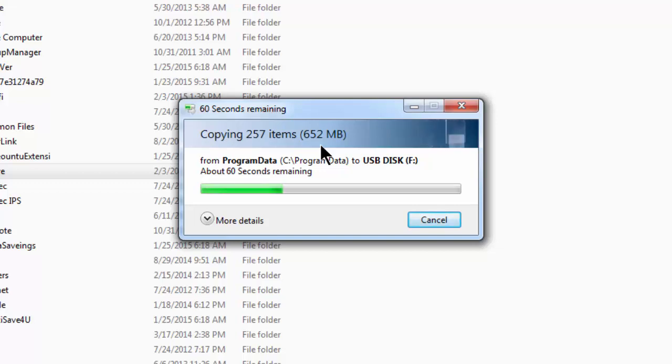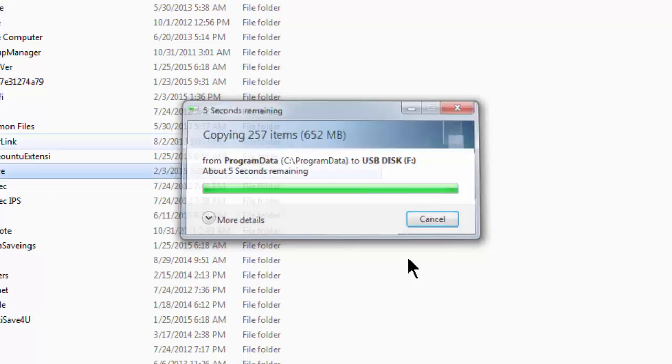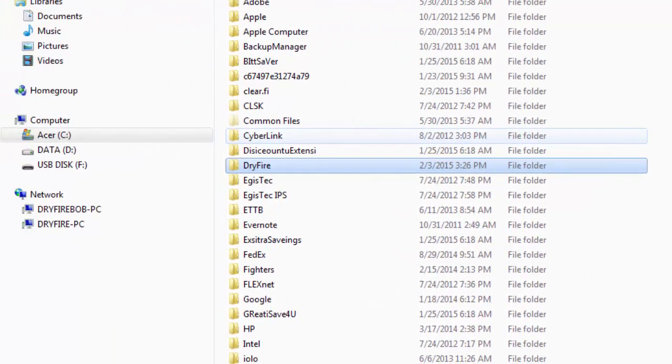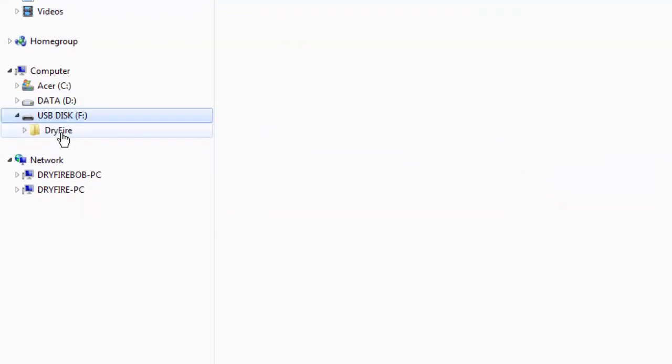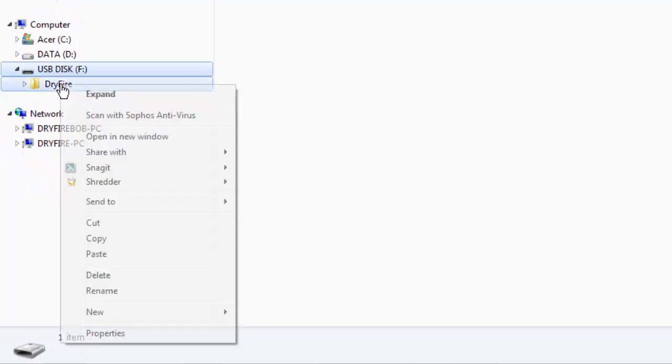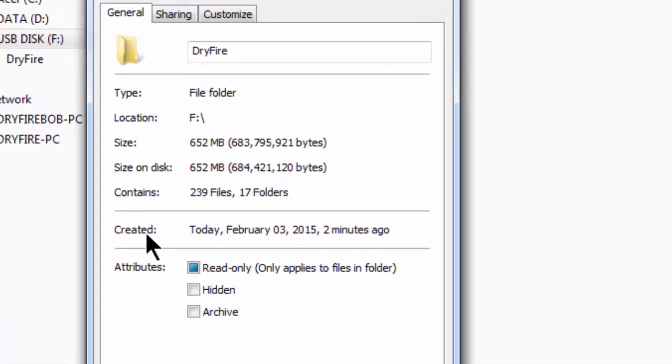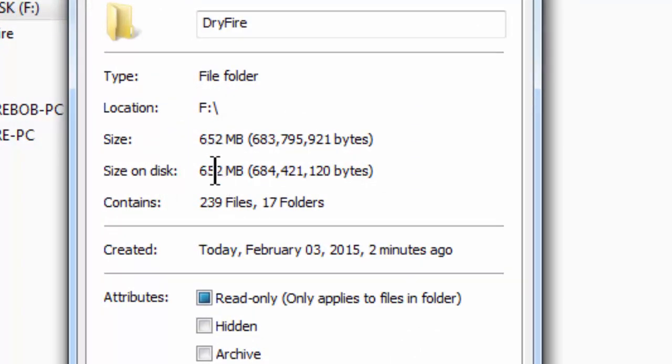All right, now I'm going to pause for a moment here until it gets closer to the end. The copying of the data from the dry-fire folder to the F drive is just about complete. And now it's complete. So let's go over here and look at the F drive and see if that's really the case. Double click on it. And here's the dry-fire folder that we copied over. If I were to right click on that and left click on properties, I would find out that the size of this folder is about 652 megabytes.